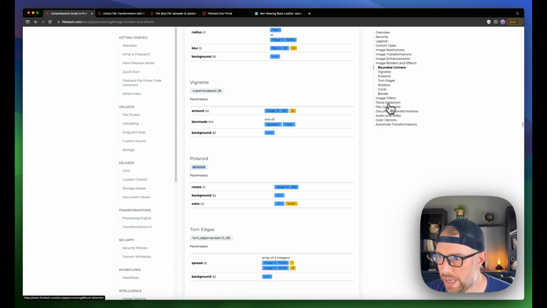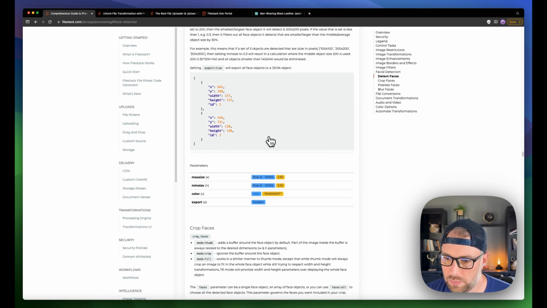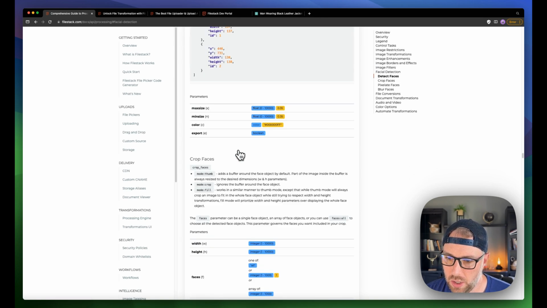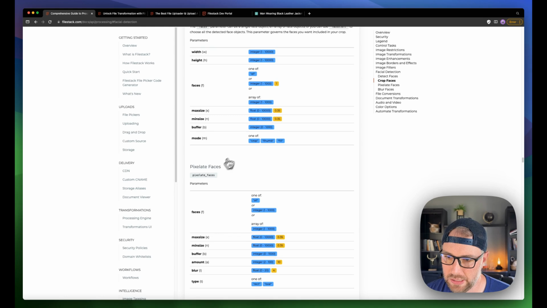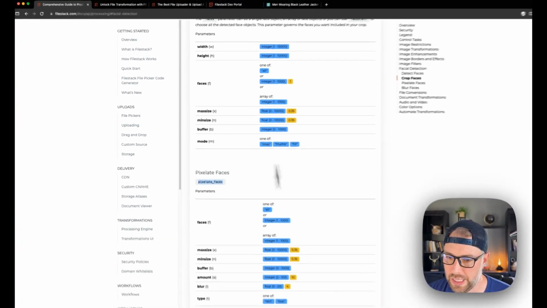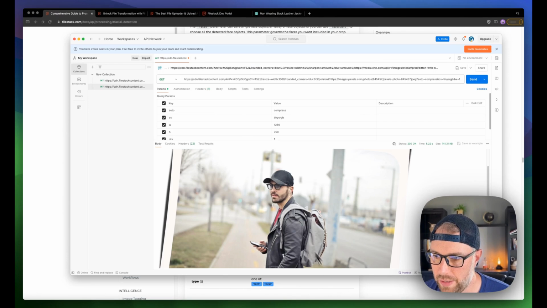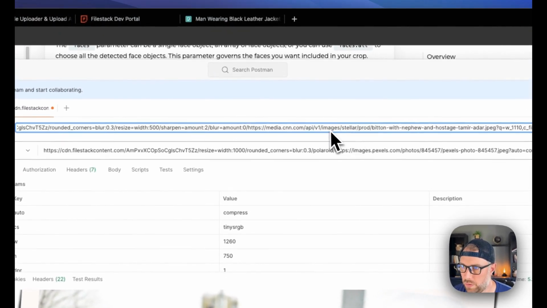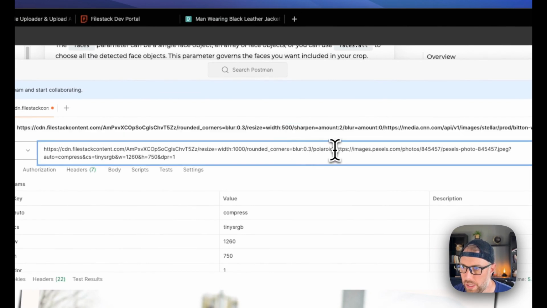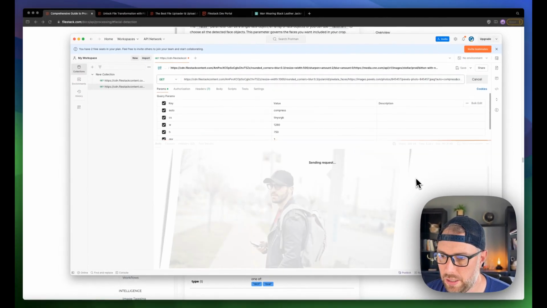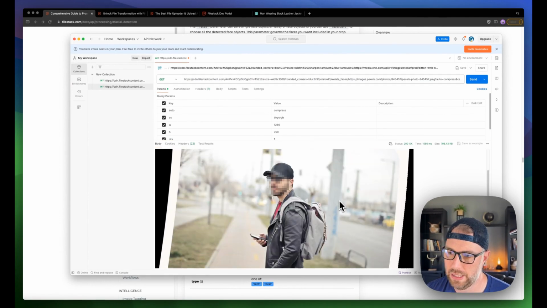Now let's take a look at facial detection and see what options are here. So we got detect faces, crop faces, pixelate faces. That's interesting. Let's go ahead and try that. See if this actually works. So we have our image here with this man's face, but maybe we don't want to show this face. It's sensitive information. Let's go ahead and drop this parameter into our URL. We'll do it right after the Polaroid. We'll drop in pixelate faces, hit slash, hit send. Look at that. It's actually pixelated the face, which is protecting its user's identity, all here automatically with these API calls.